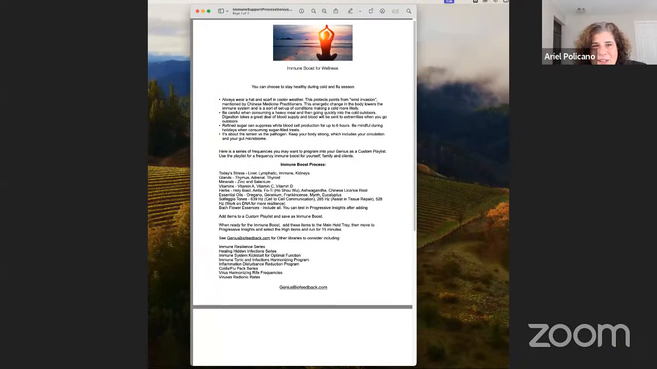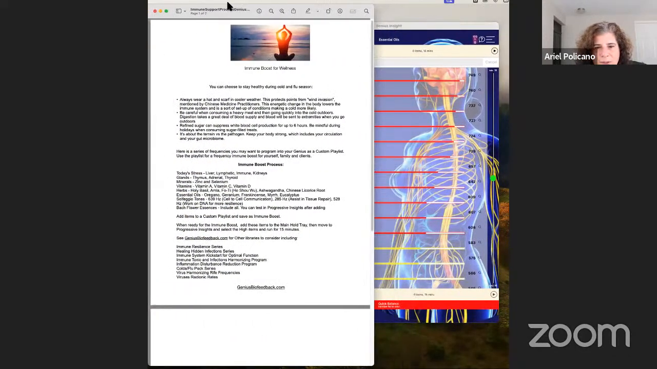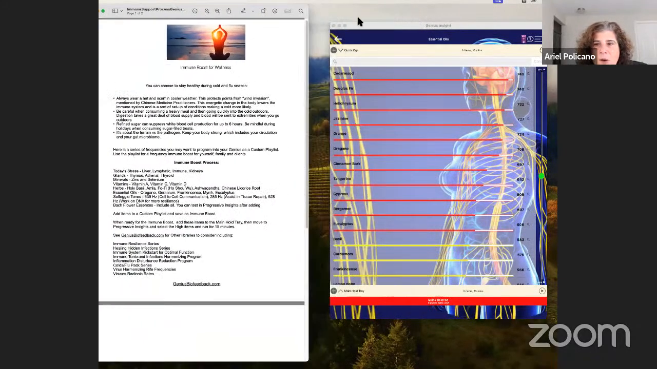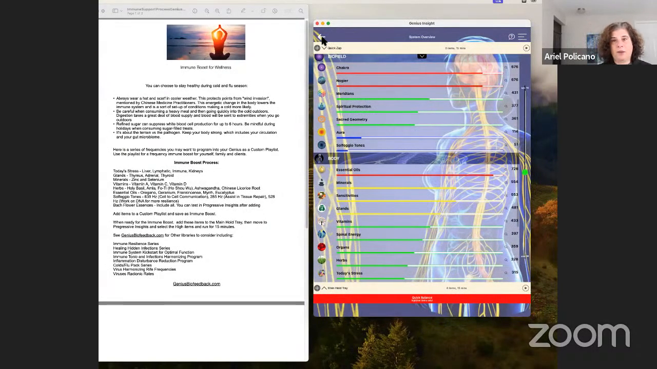Now we're going to go to the Genius, and we're going to look at how to do this. I'm laughing because Zoom is not cooperating with me today. So, okay, we're going to go to our Genius. If you want to skip the voice in the picture and be logged in and look at this together, let's look at how we create a custom playlist.